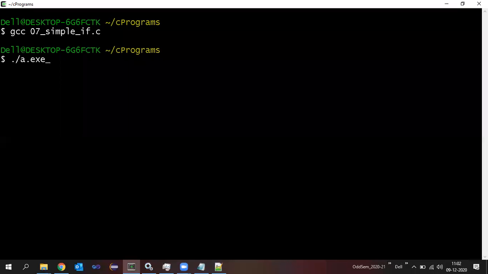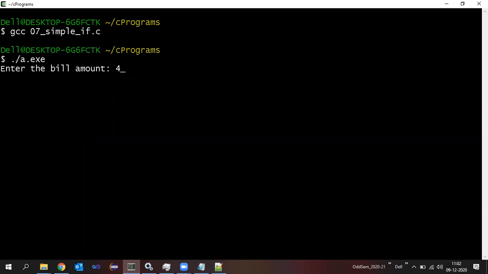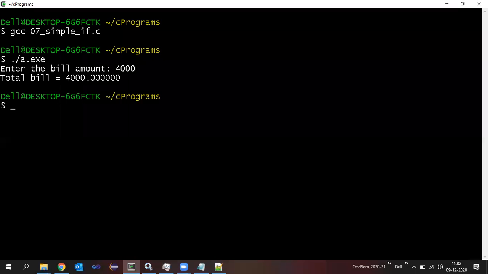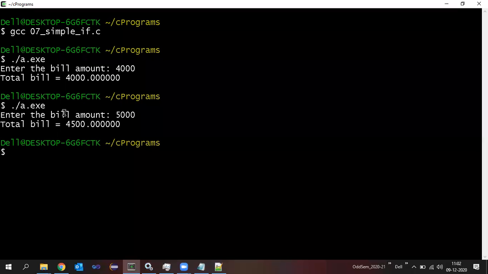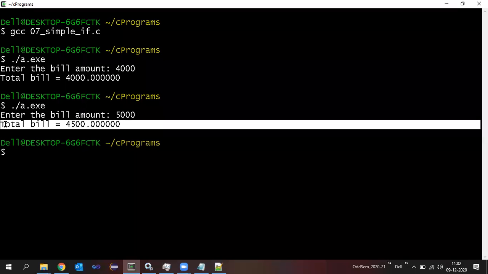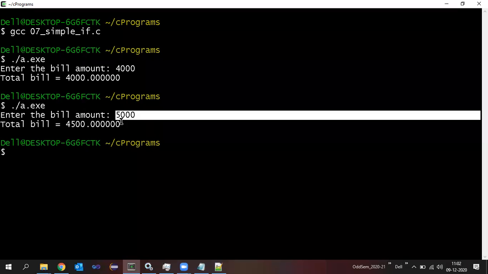No errors. Okay, execute. Now let's say I enter the bill amount to be 4,000 rupees. Will the discount be applied or not? Discount will not be applied because the bill amount is less than 5,000 rupees. This time, let's go with the bill amount exactly as 5,000. Now, what has happened? Total amount I'm getting is 4,500. Why am I getting 4,500? Because a discount is getting calculated. 500 rupees discount will be there. That is, 10% of 5,000 is 500 rupees that will be deducted.